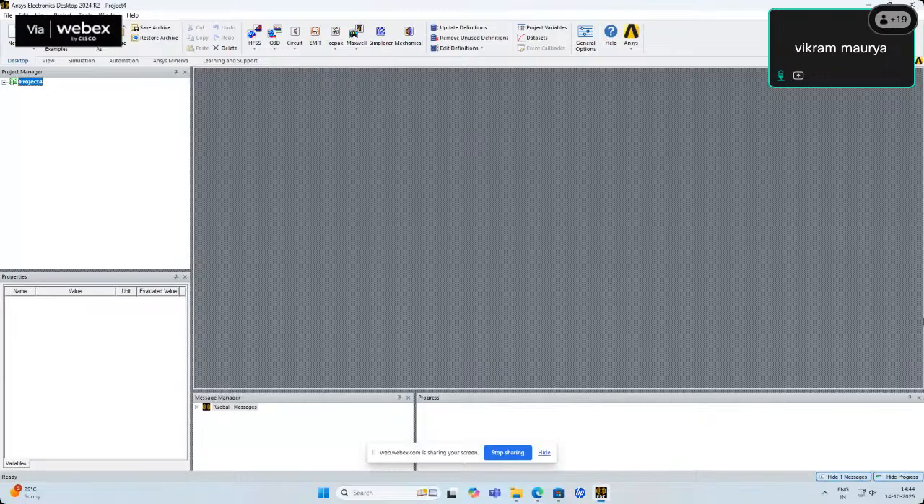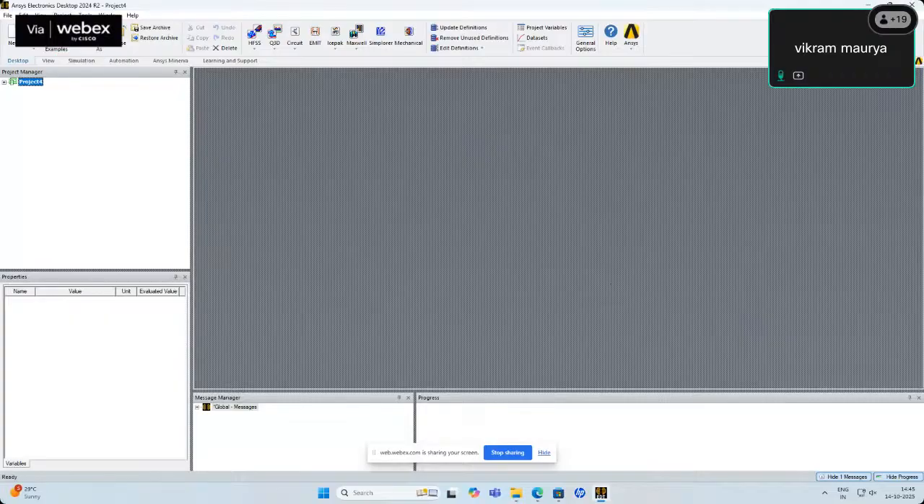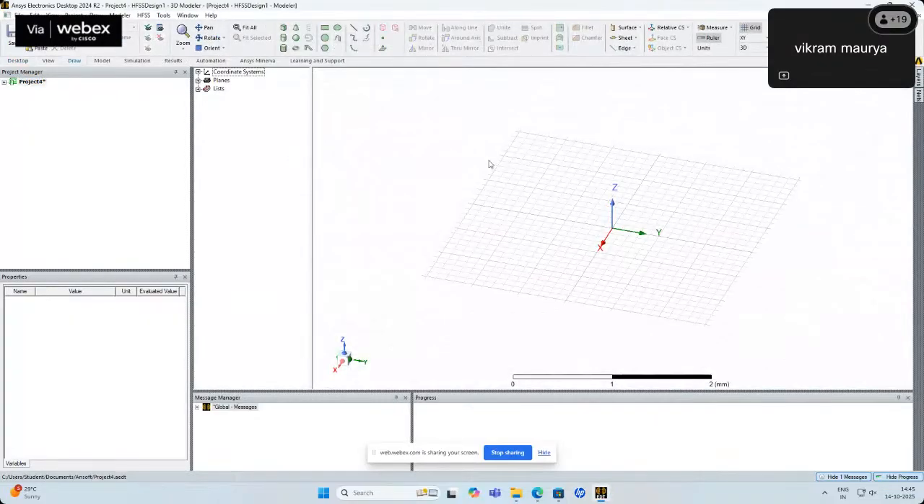We can start creating our unit cell design on HFSS. Okay, we will simply start by first selecting the project and inserting the HFSS design in HFSS itself. Okay, now we can see the basic interface of HFSS.